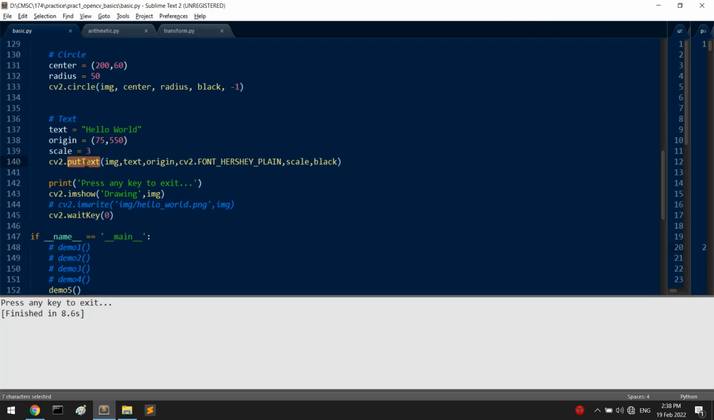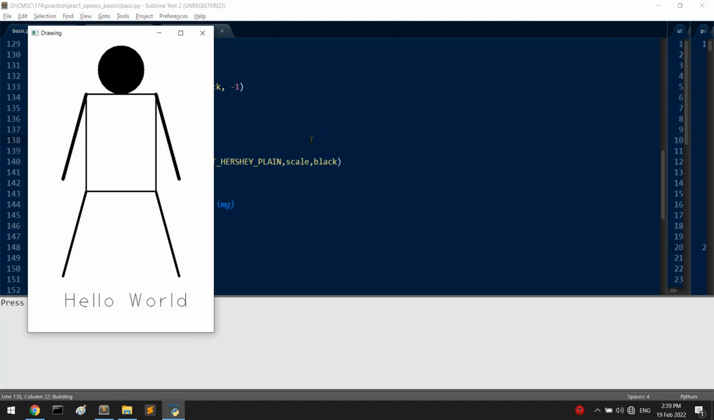So you use put text and then image, the text that you want to write, starting at which point. So it's this coordinate here, and then you specify the font. So cv2.FONT_HERSHEY_PLAIN. So this is the basic one that I'm using. There are other fonts that you can use as well, so just look for it if you want to know. And then the scale, and then the color. Okay, so if I write that, then it will display hello world here.